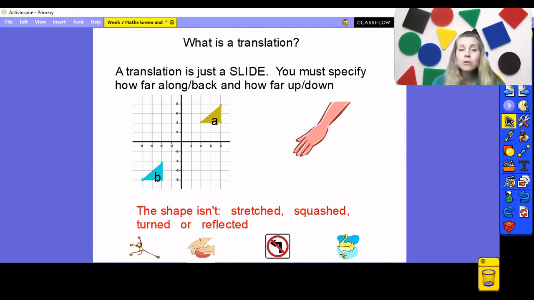So it's about a movement of a shape from one place to another, but the shape itself isn't stretched, isn't squashed, isn't turned, and isn't reflected. There are some images there to help you know what this shape isn't. As you can see from the example here, it's about moving that shape but not changing the shape. So we've got shape A and shape B, exactly the same look of the shape, they have just moved in position on the grid.